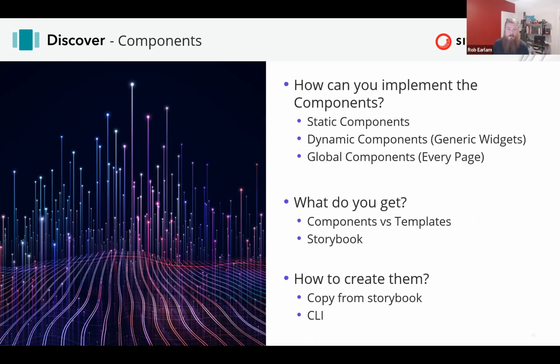Next up, we have the concept of dynamic components, which use a generic widget tag. And what these allow you to do is basically define an area on a page where you can go into the CEC and just start dropping components in. It feels very similar to a placeholder if you're working in XM Cloud. So that's kind of the way I've been thinking about it logically.